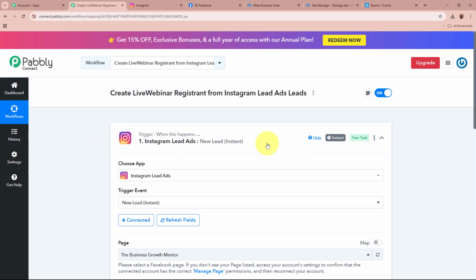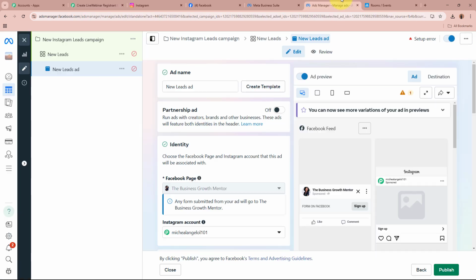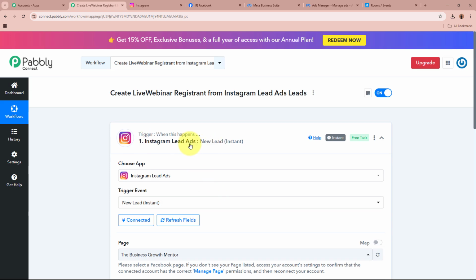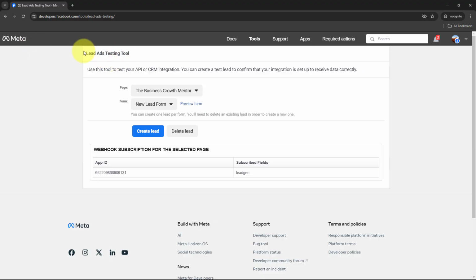So now to check whether Instagram lead ads has been successfully connected to Pabbly Connect or not, I am going to generate a test lead using my Instagram lead ads. And after generating the test lead, I'm going to check whether Pabbly Connect captures the response of the test lead being generated or not. Now, in order to generate a test lead, I'm going to open Meta's lead ads testing tool. Using this tool, we can generate the test lead.